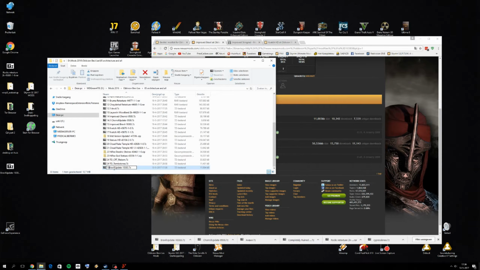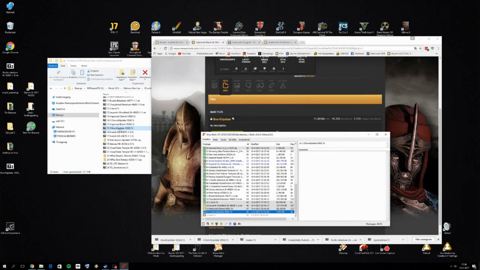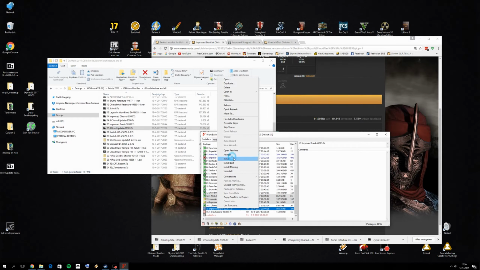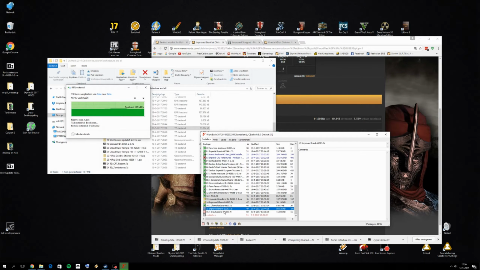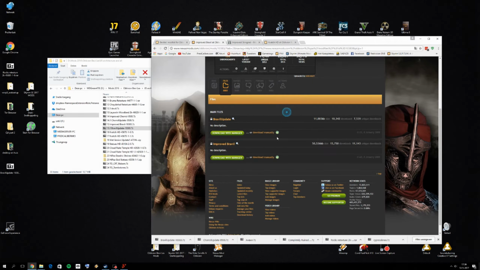15.1. 15.1. All right. Okay, let's see. Yeah, let's just install them directly then. So Bravo, improved Bravo, and afterwards the update. So we can just drag and drop them both. Install the main file first, and then install the update file. All right. Let's see. Okay, that was it, I hope.